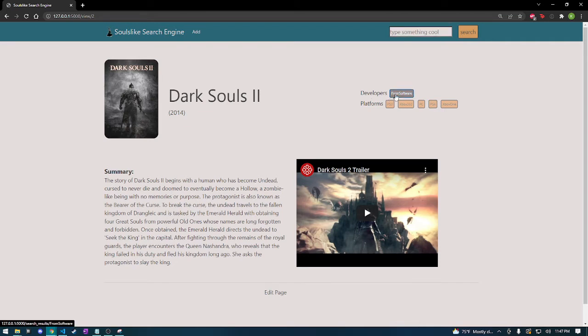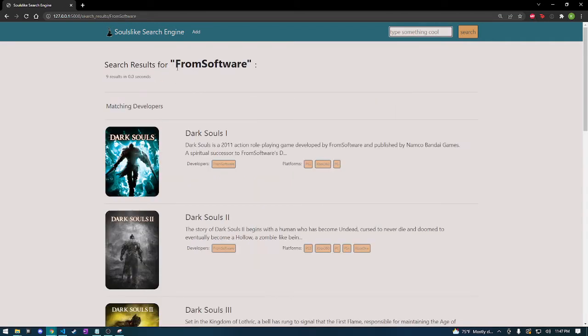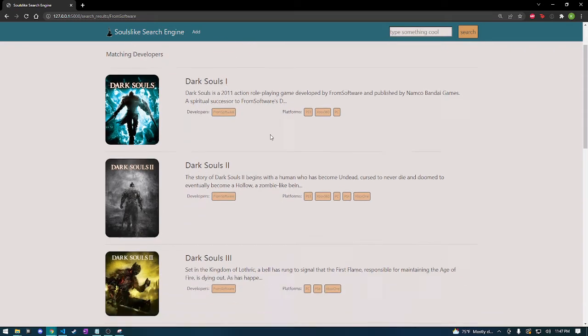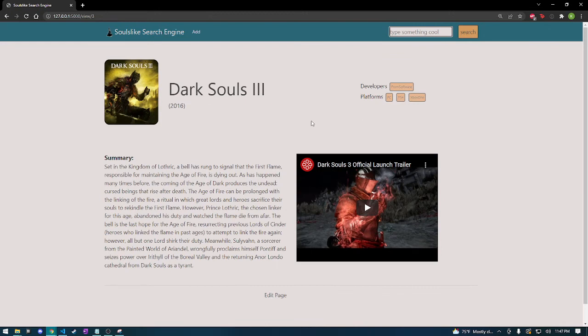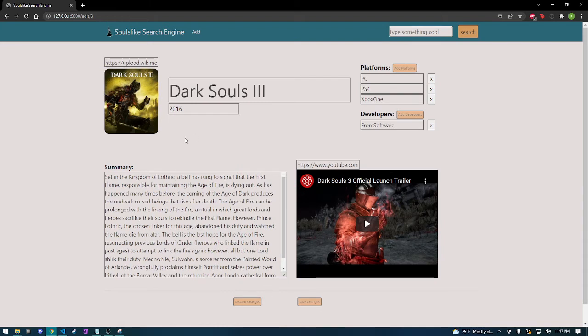So for example, if we clicked on From Software, it'll pull up all of the games that have the developer From Software on them. So if we go into, say, Dark Souls 3, and from here we see a piece of data that we want to change, for example, the Roman numeral 3. If we hit edit page down at the bottom, it'll turn all of these into text boxes that we can edit. So say we want to change that from Roman numerals to the actual number 3.